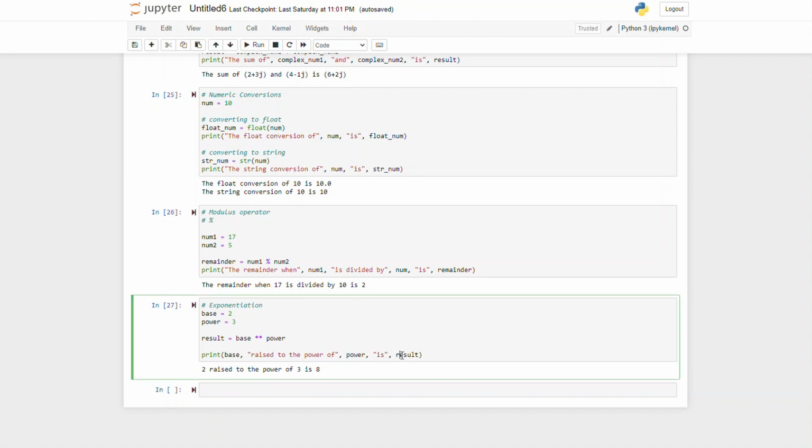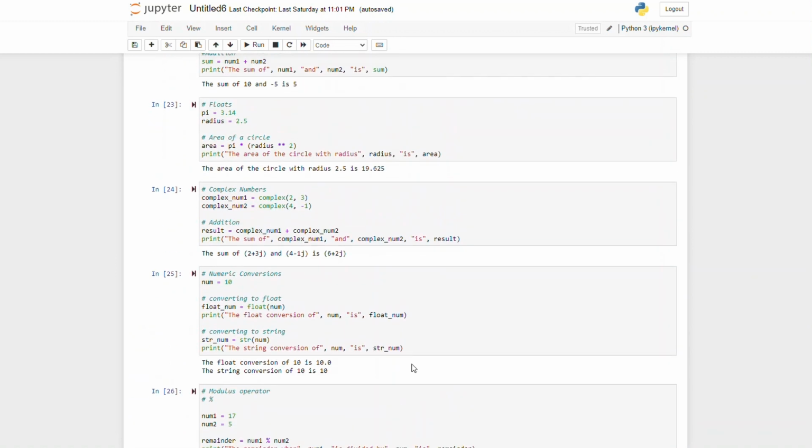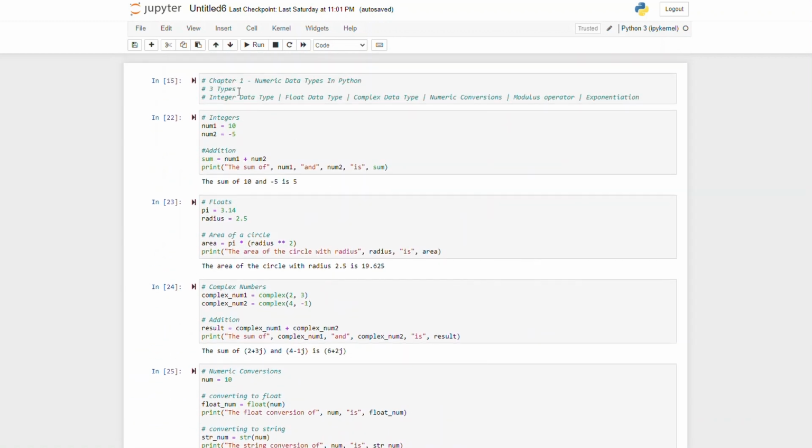That's all about numeric data types in Python. We have covered the 3 basic numeric data types: integer, float, and complex, numeric operations, and type conversion. I hope this video has been helpful in understanding the basics of numeric data types in Python.